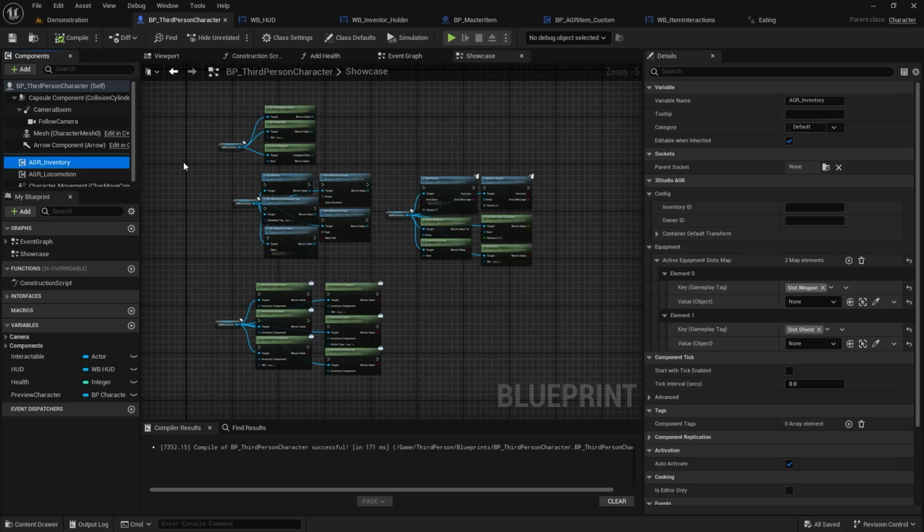Now let's have a look at the AGR inventory component that you will most likely have in your character. In the details of the AGR inventory component, you will see inventory ID and owner ID. This corresponds to the ID of the inventory itself and then to the ID of its owner, in this case the character. These will be set up automatically and you do not have to worry about them, but we do have a custom event to override the owner ID to something that is custom, which can be your Steam ID or your unique net ID, or it can be any ID that you use to associate with your players.